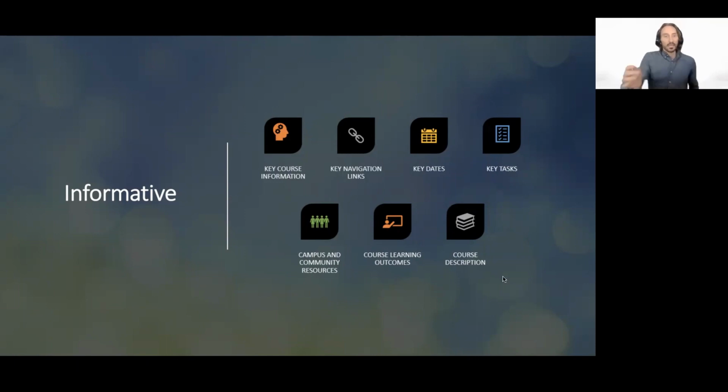So informative means that we're having all the key course information, all the key navigation links, dates, key tasks we want our students to do, providing campus and community resources, showing the learning outcomes and any other course expectations we might want to set. For instance, help seeking: if you want your students to talk openly about things they're going through or use the psychological counseling services, state that in your course expectations. Also your course learning outcomes and your course description.